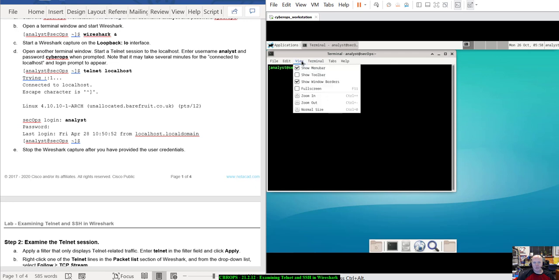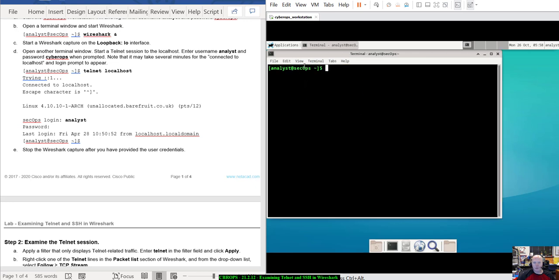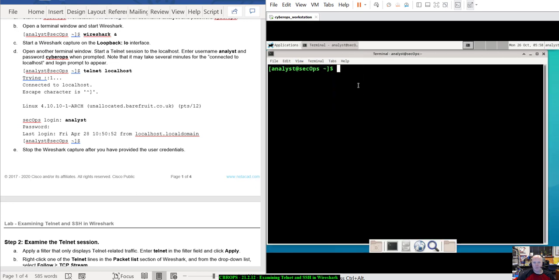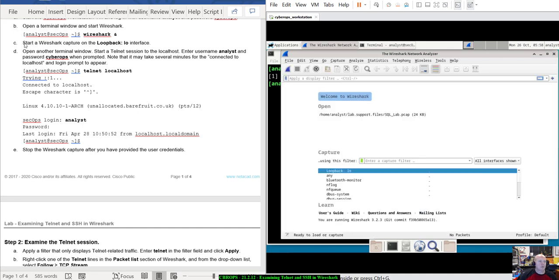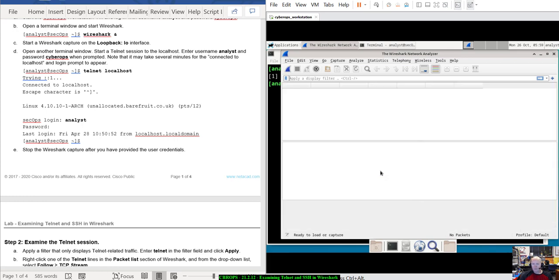I'm going to make this screen a little bit bigger. Wireshark is our application, so we're going to type it followed by the @ sign, and that's going to open up Wireshark. Start the Wireshark capture on the loopback interface. Notice the loopback interface is the top one in my case. It doesn't look like there's any traffic going across there right now, but I'm going to click on that.